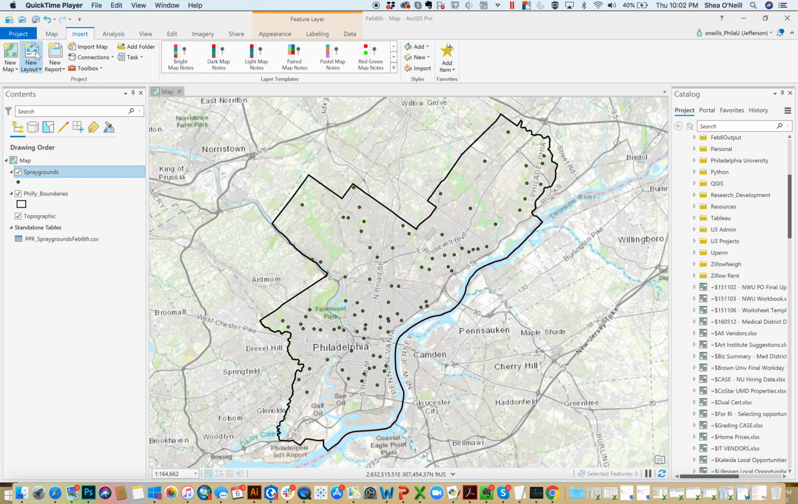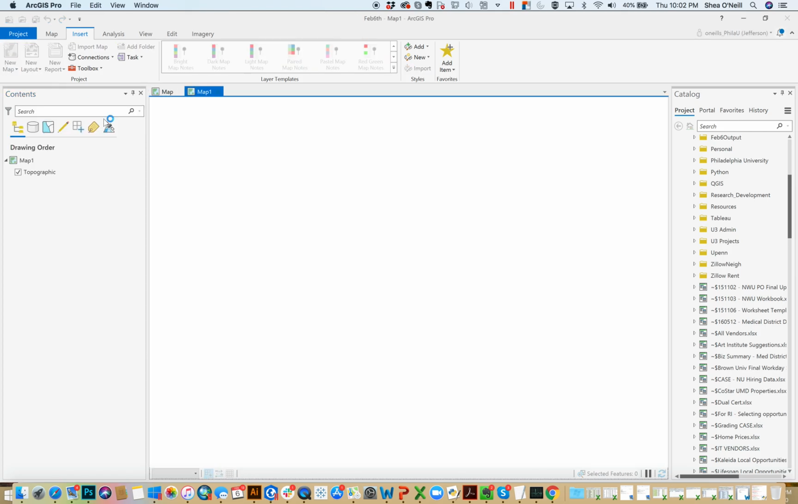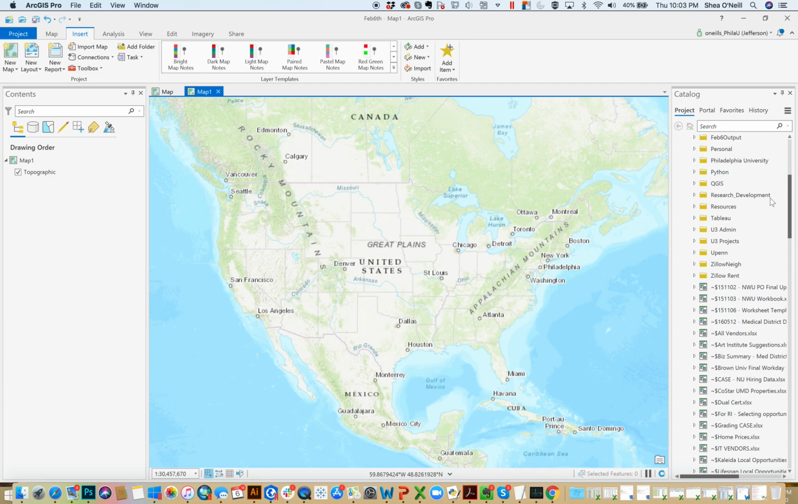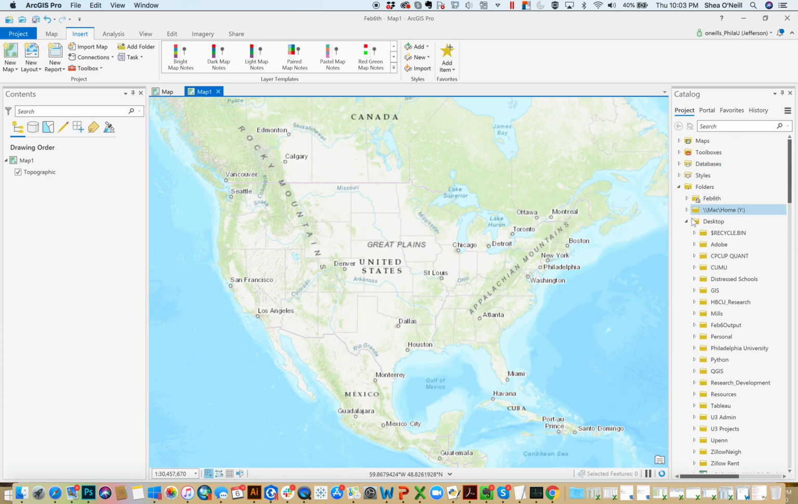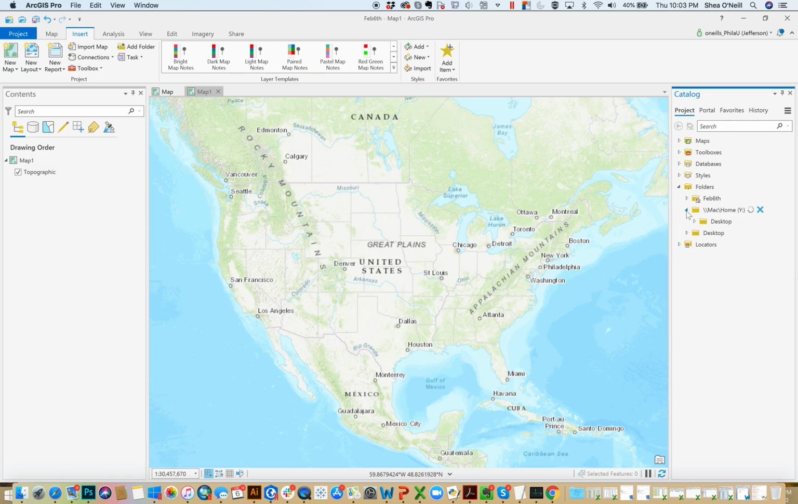So first thing is we're going to go to a different area. We're going to go to actually Buffalo for this one. So I want you to go to New Map, and it'll come up like this. And you can navigate to the data.